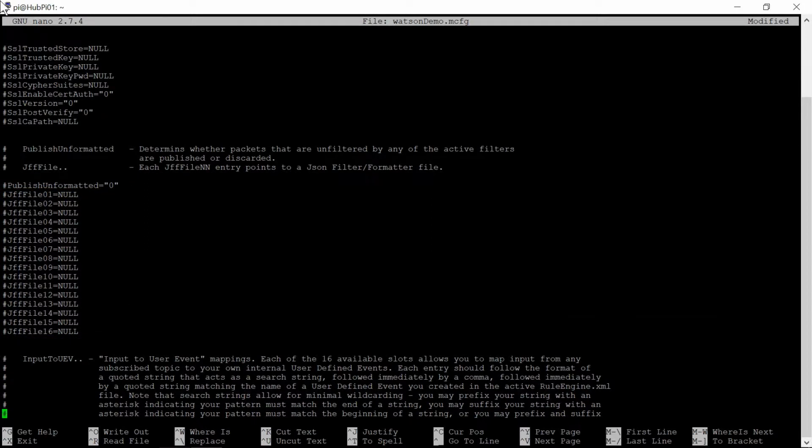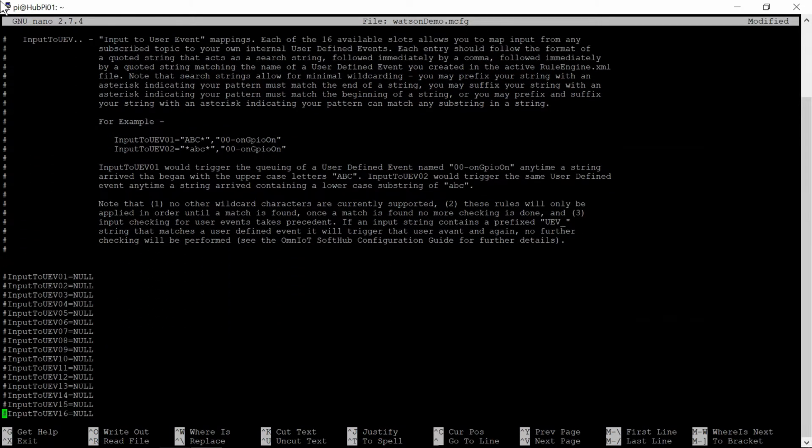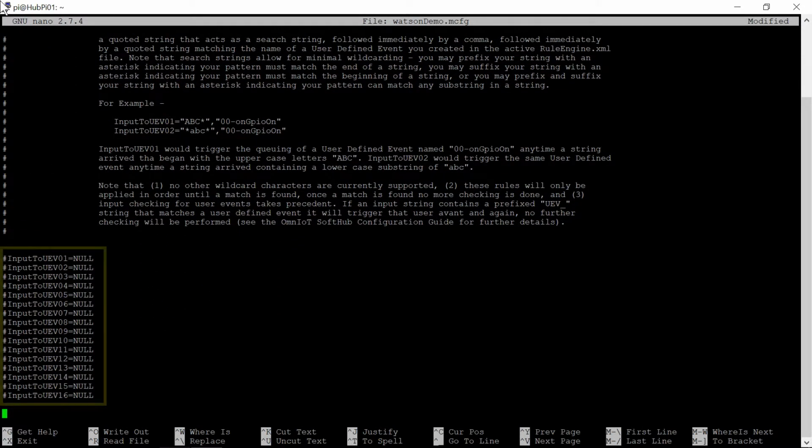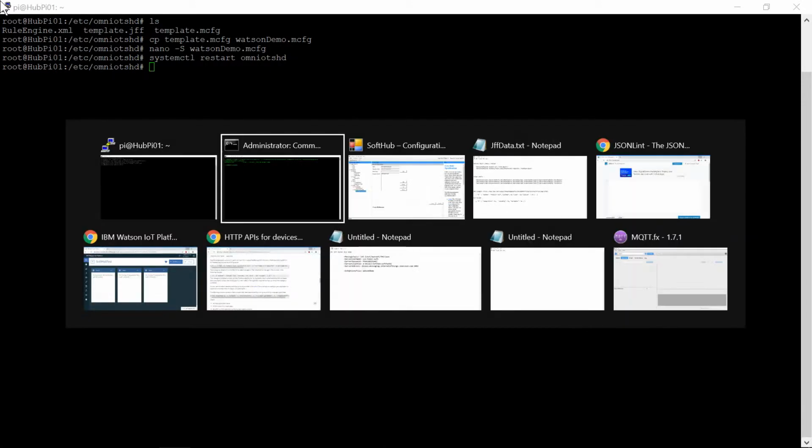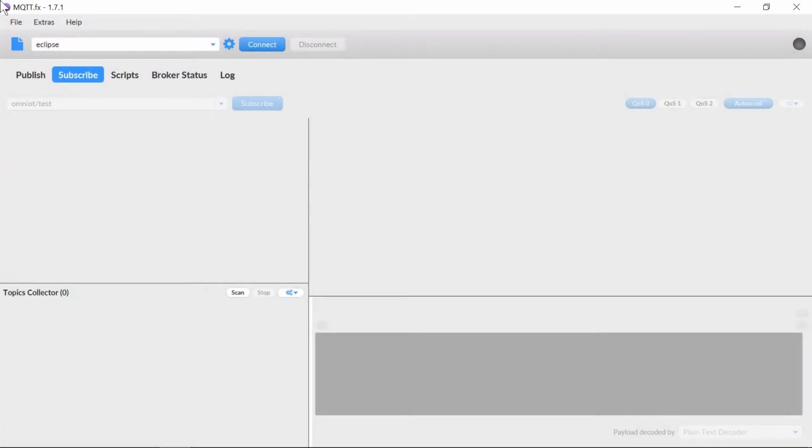And lastly is a section where we can map incoming control messages to user-defined events to be queued, allowing for a very flexible model to provide for remote control of your SoftHub from cloud-based dashboards or mobile applications. For now, let's save our file with our updated flattened JSON flag and restart the SoftHub daemon. Again, we're using the MQTT FX utility to capture the resulting packets, and then we'll put the packet through JSON lint to get a formatted version of the packet.